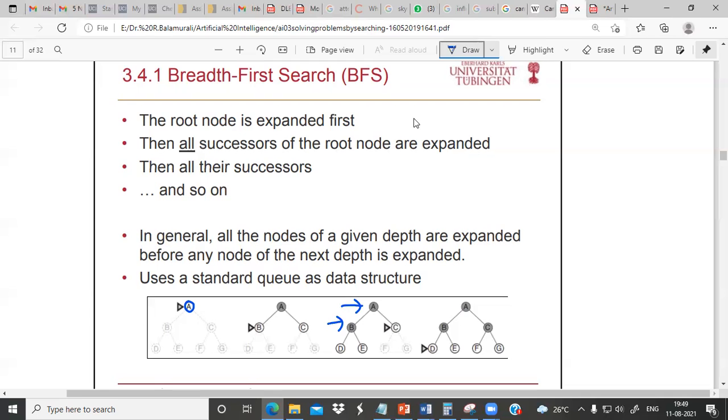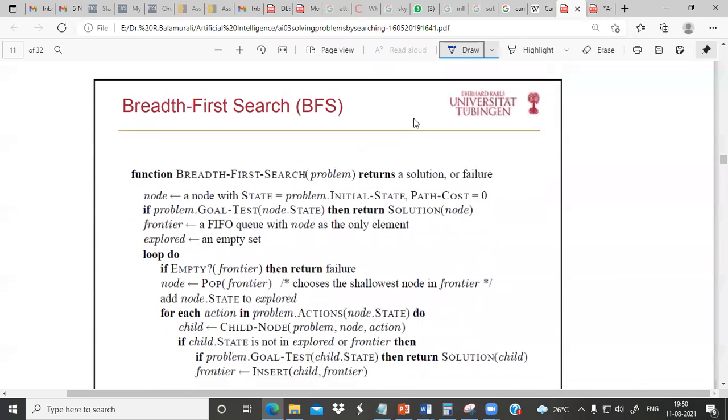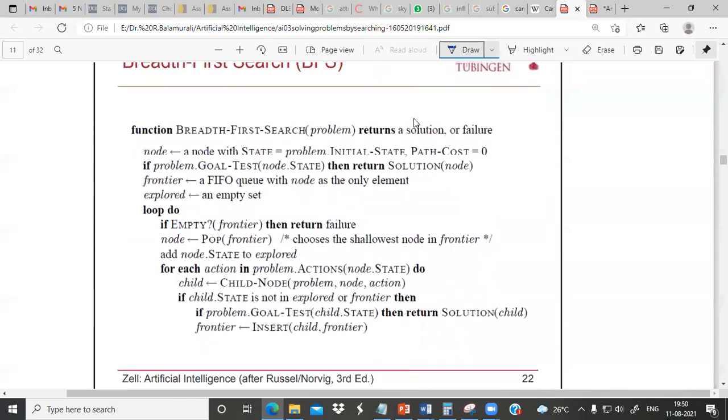Is C the goal state? No. Then expand C, E, F, G. So C is not the goal state. Now we go to D. Is D the goal state? No. Then expand. D's children become H and I, and so on and so forth. It continues. This process continues until you reach the goal state. So this is how the breadth first search algorithm continues.